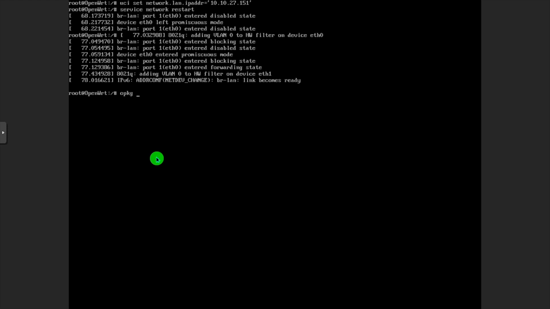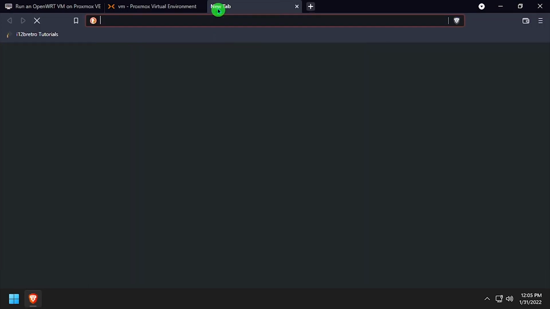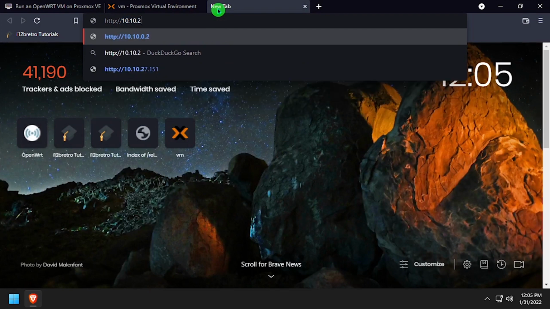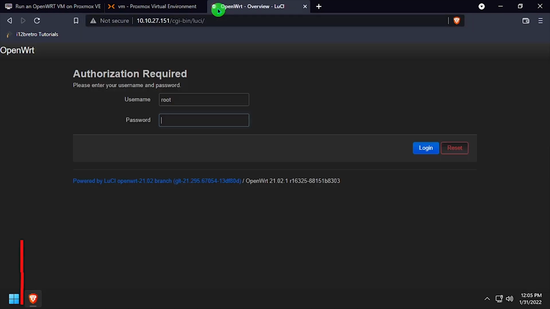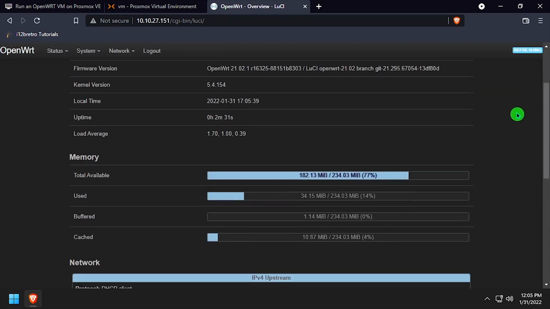Now that the VM has an IP address, we can run opkg update to update the package manager, and then opkg install luci to install the LuCI web UI for OpenWRT. Open a new tab in your browser and navigate to the static IP address set for the VM. Log in with the username root and the password set earlier. Welcome to OpenWRT running as a Proxmox VM.